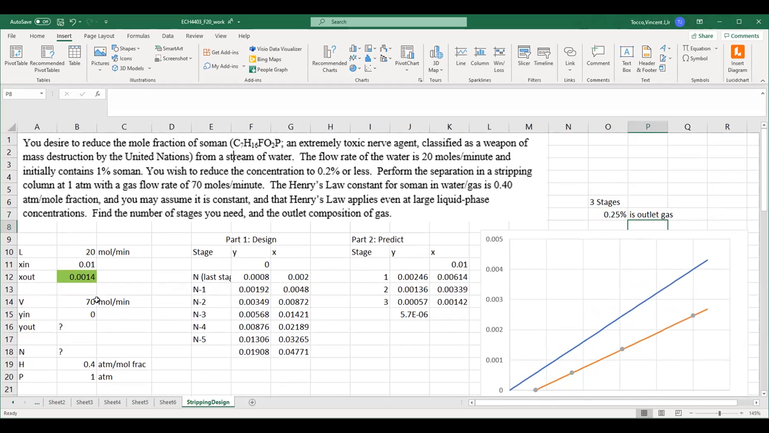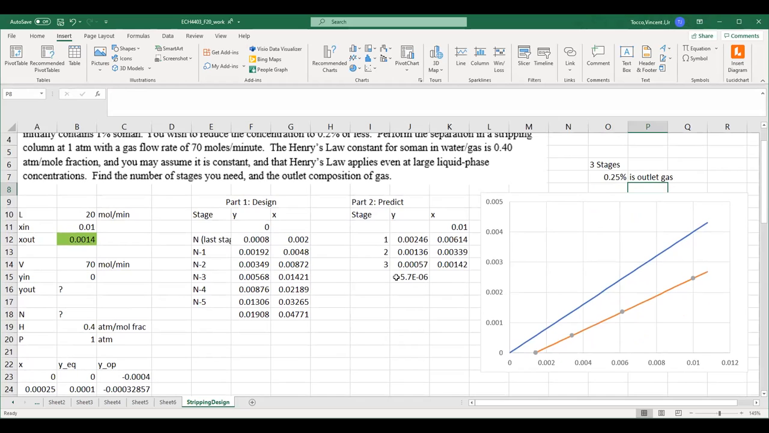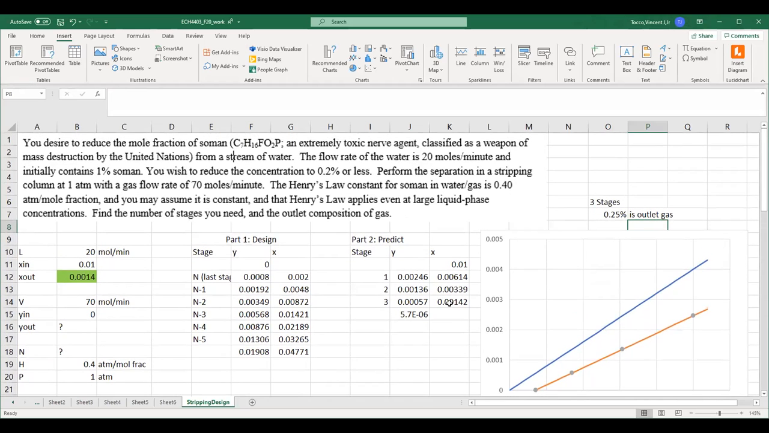Now, if you wanted to, after you design a column with 3 stages, you have a column that gives you an outlet liquid that is less than what you specify, so that's still good, right? But maybe you say that you want to send less air to the column. You can actually turn this vapor flow rate down a little bit, and you can still be on specification. So then you can still play guess and check. If I turned vapor down to 60 moles per minute, for example, you can see what would happen.